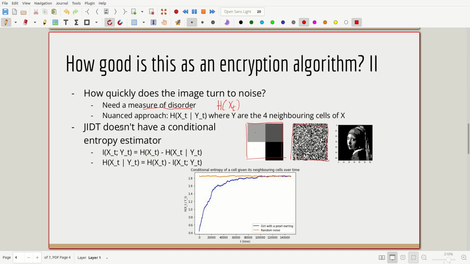Finally, let's discuss how I implement this estimator. JIDT doesn't have an inbuilt conditional entropy estimator, but that's okay because I can use the chain rule to express mutual information as an unconditional entropy minus a conditional entropy. And so I can estimate my conditional entropy by instead estimating the unconditional entropy and the mutual information, and these are two quantities that JIDT does have support for.